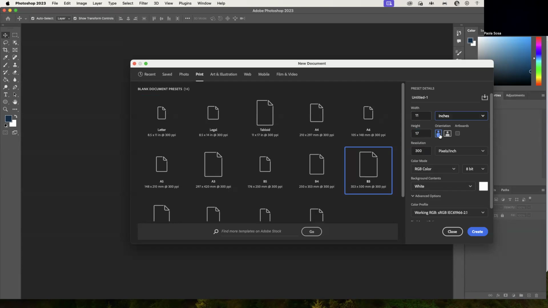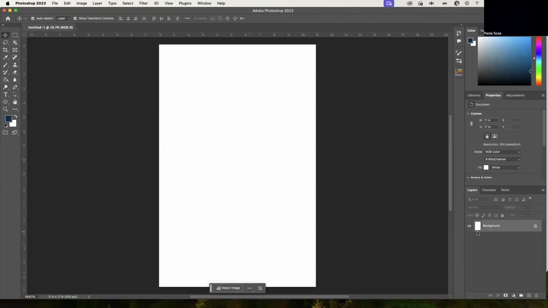This is a portrait orientation. If you want yours to be landscape, then you would just switch it over by clicking here. But most advertisements are in portrait mode. The resolution should be 300 pixels per inch. You can leave this in RGB mode for now, and then you want to hit create.